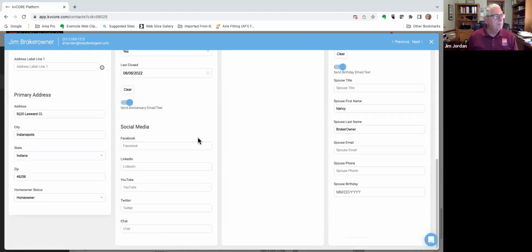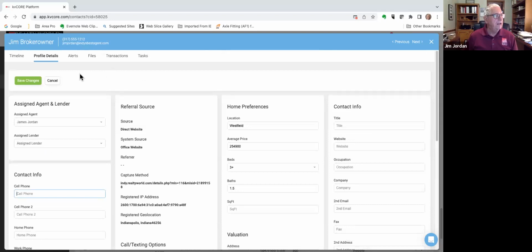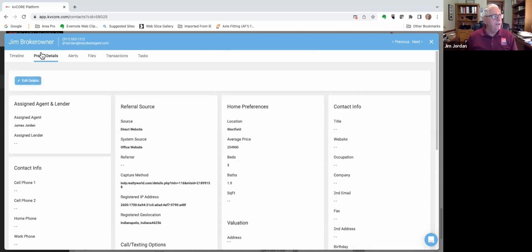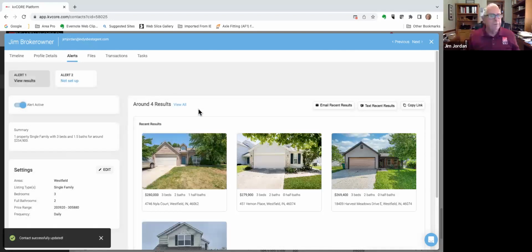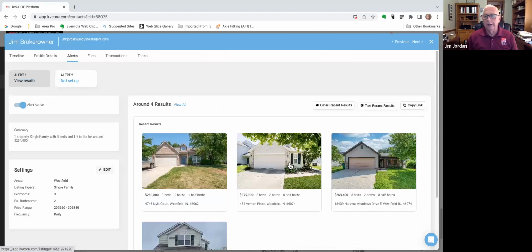So that's the profile details part. Then you have alerts. So if you have set up an alert for this client using the KV Core website, using your website, or if they have set one up for themselves, you will see that right here. And so you can see what houses they've been looking at, what has been coming up in their search, and things of that sort right here in this alert section.